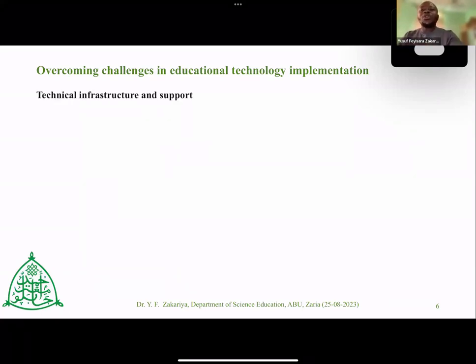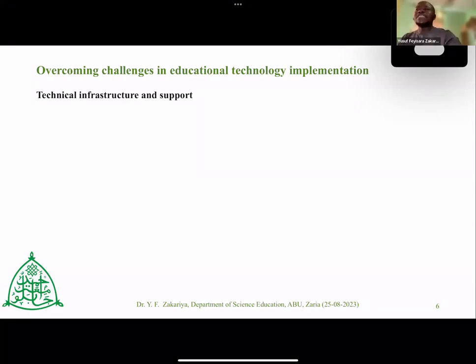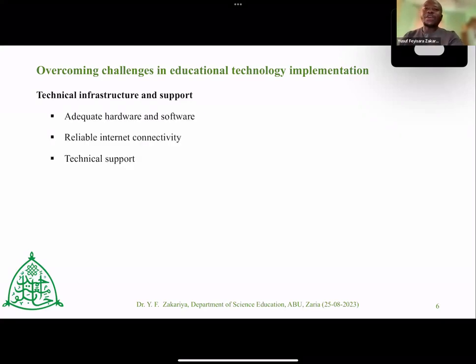So the very first thing we look at is technical infrastructure and support. So this is Nigeria, this is our country, this is how it is. Most of the schools are underfunded, not to talk of underfunded in terms of the structural and the equipment. So you want to integrate technology, you are going to be faced with technical infrastructure challenges. You may get to a school without a laboratory, computer lab. So how will you do it? How can you manage? How can you overcome this?